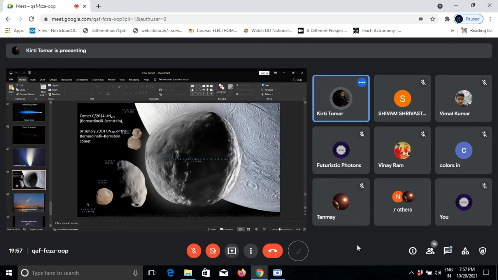Now this one is the comet Bernardinelli-Bernstein. In 2021, this year, scientists found what could be the largest comet ever seen. After its discovery, some graduate students, scientists and professors came to know about this in June 2021. Astronomers estimate this icy body has a diameter of about 100 to 200 kilometers, making it about 100 times wider than a typical comet.